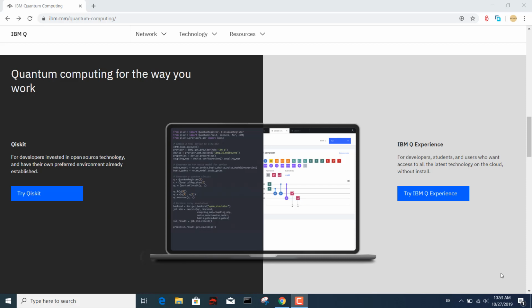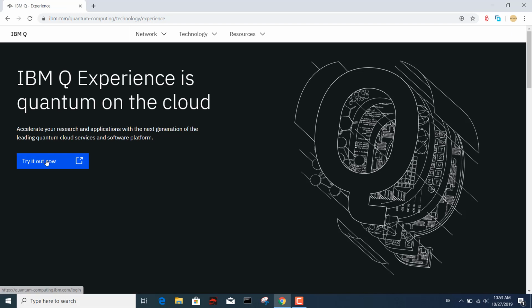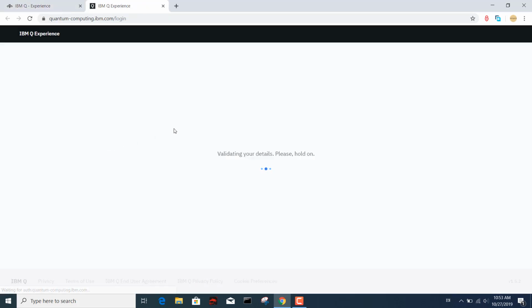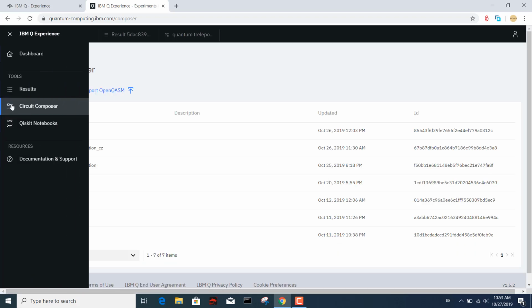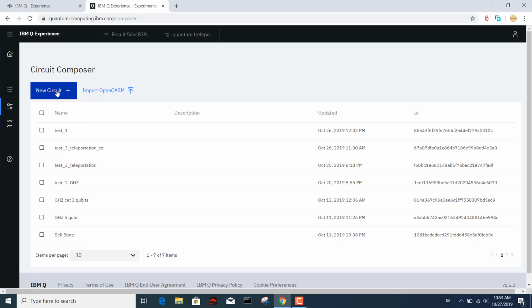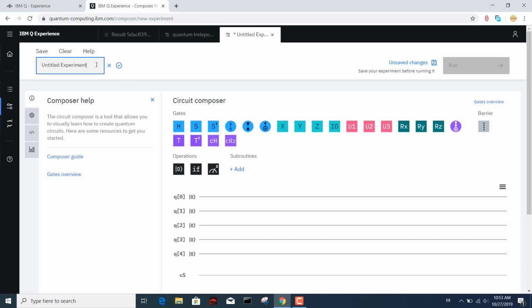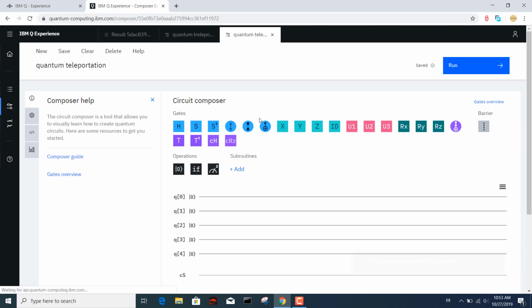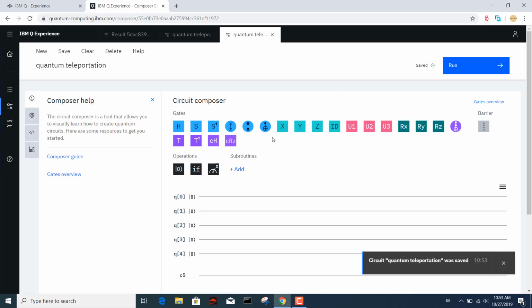Now we go to the official website of IBM Quantum Computing and try IBM Q Experience. Try it out now and log into your account. Now we go to the circuit composer and new circuit, and we'll change the name to, let's say, Quantum Teleportation. Okay, and we save the title, and then we start building our quantum circuit.